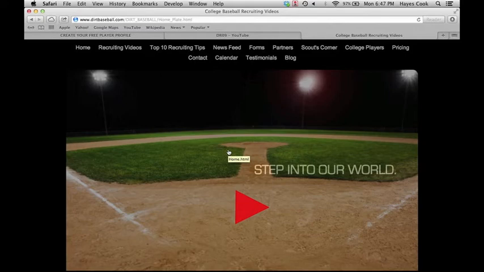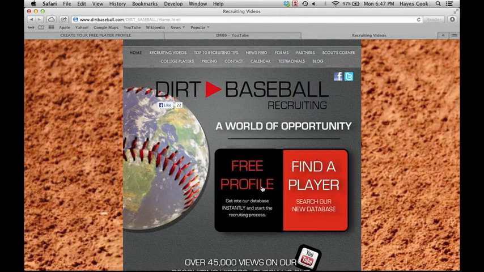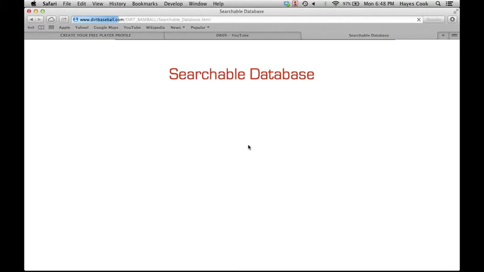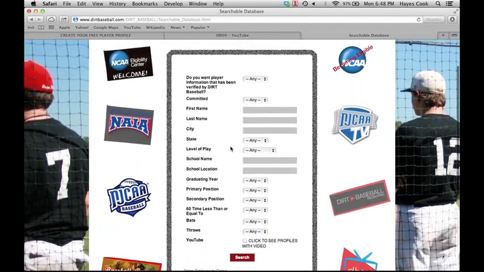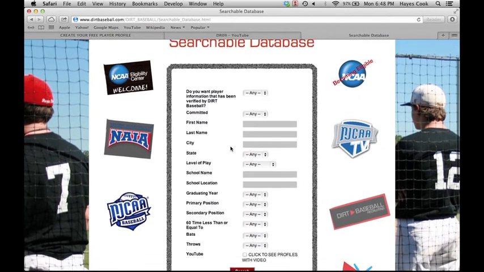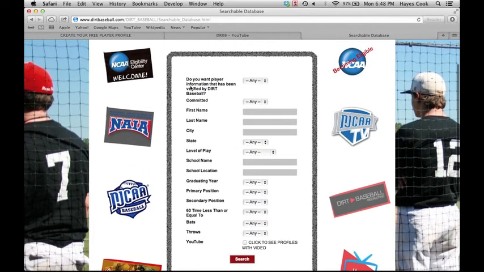So now let's just double check and make sure that we are in the database. So I'm going to click on Home again. And we were faced with the option of Free Profile or Find a Player. I'm going to click Find a Player. This will be the database that the college coaches use and that we send to the coaches and the recruiters. So they can scroll through here and pick any parameter that they want to find a player. So do you want a player whose information has been verified by Dirt Baseball? They could select yes, no, or any film or any player that's in our database. So they'll just go through this list and click information accordingly.